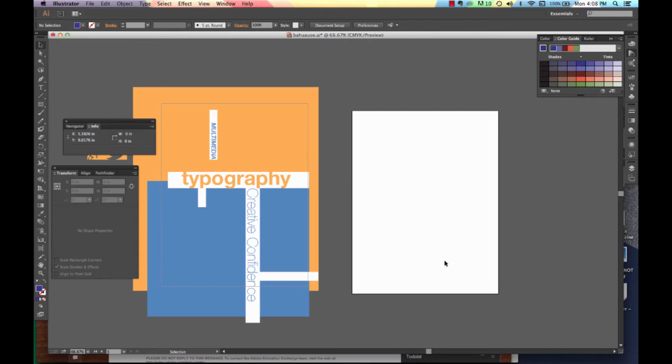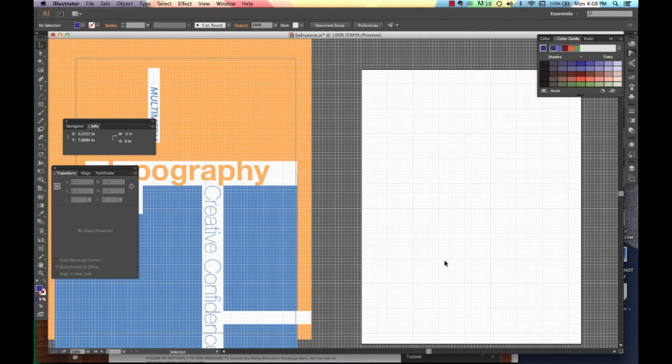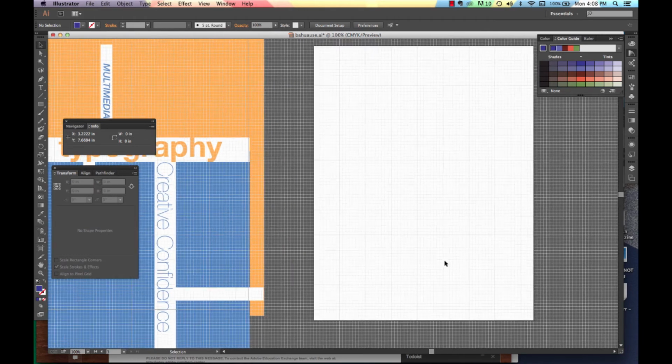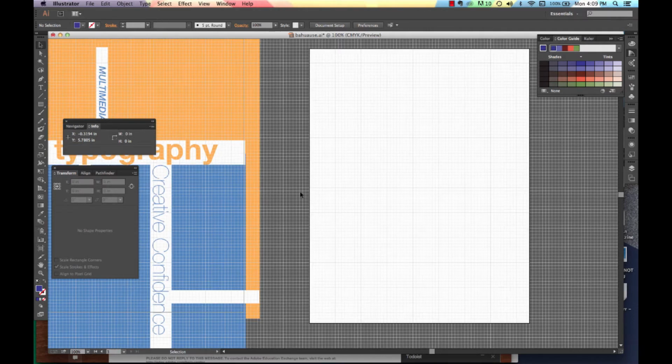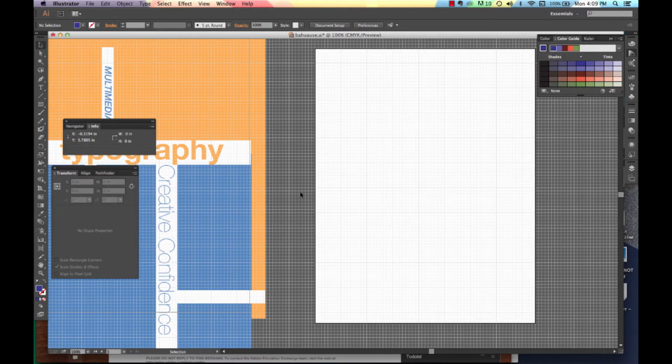Next, we're going to add our grid. Command quote marks. Let's zoom in a little bit more. Next, we need to create some color blocking.